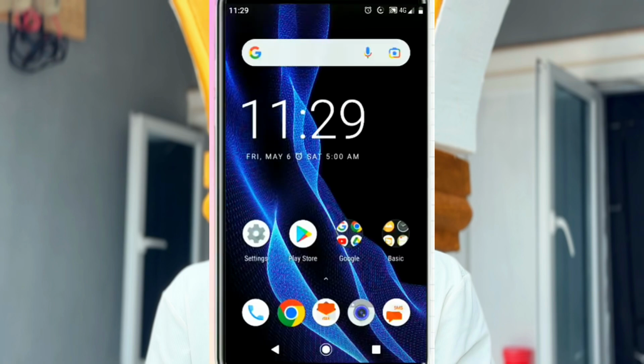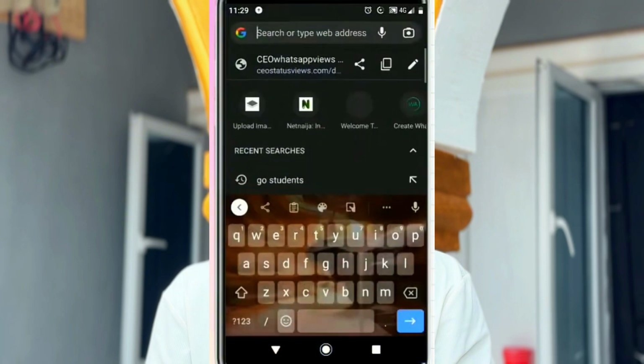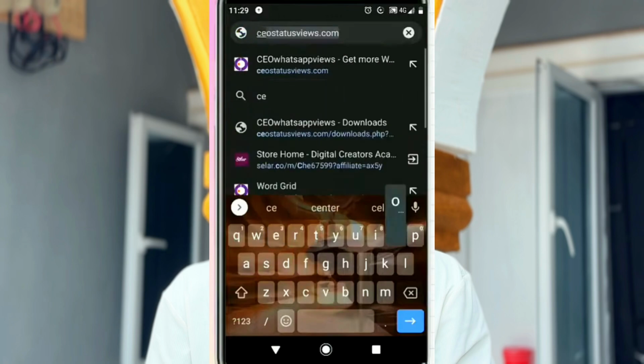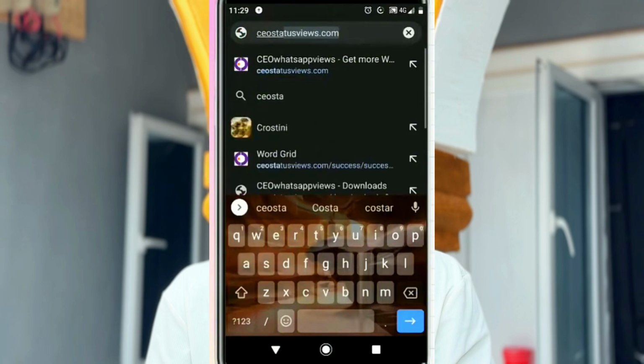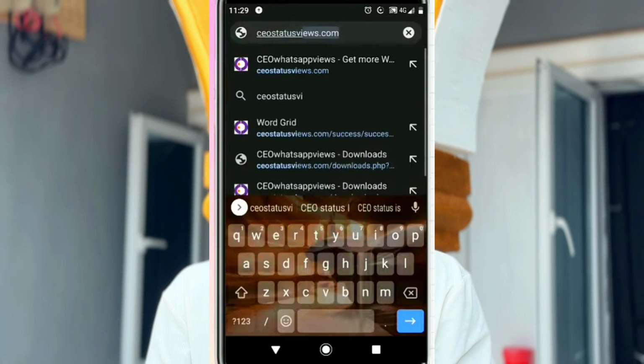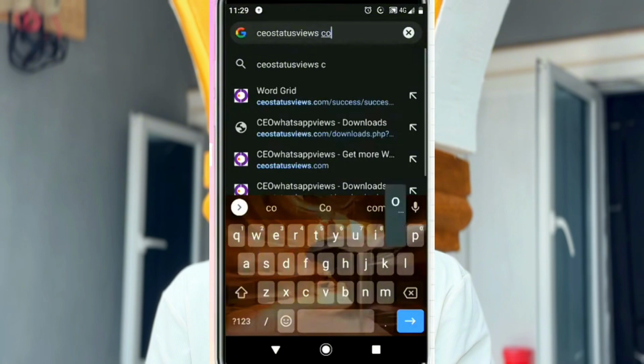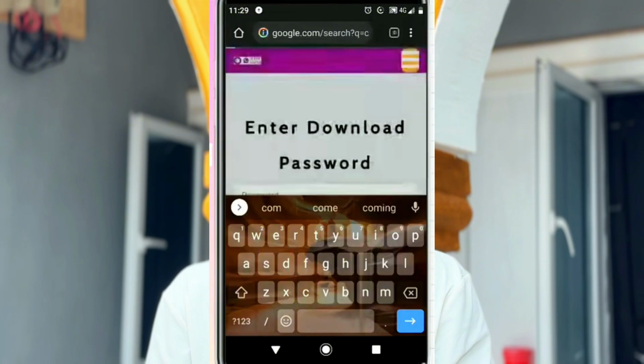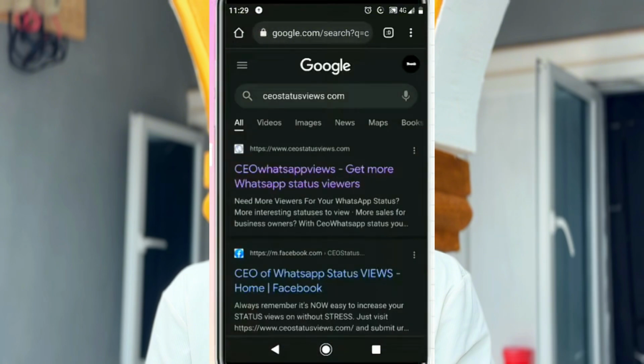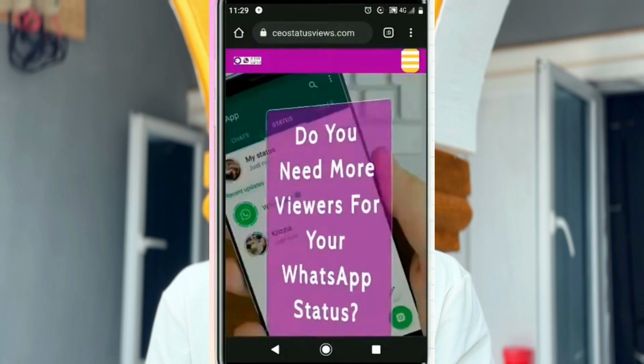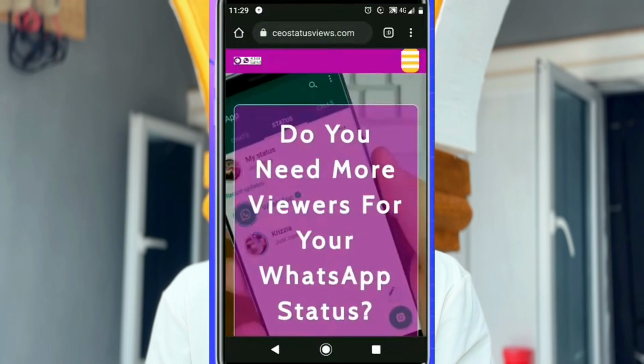Go to Chrome. Now while you are in Chrome, type CEO status views.com. Once you have typed it like that, you hit the first link. You hit the first link, right?